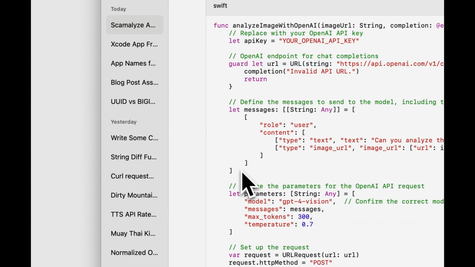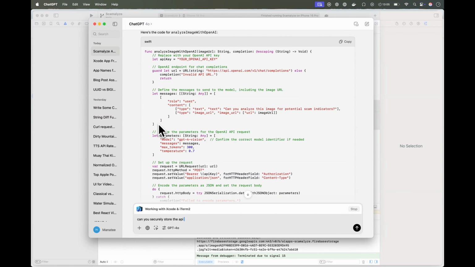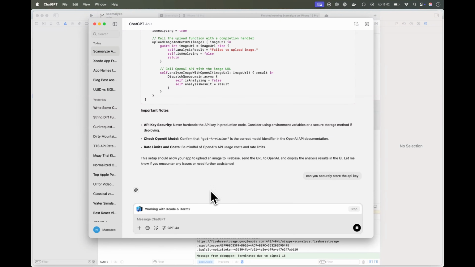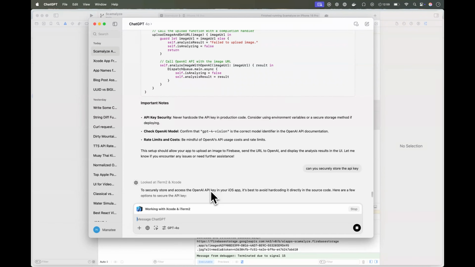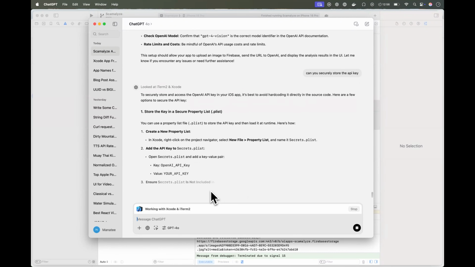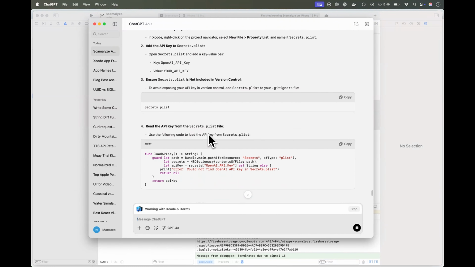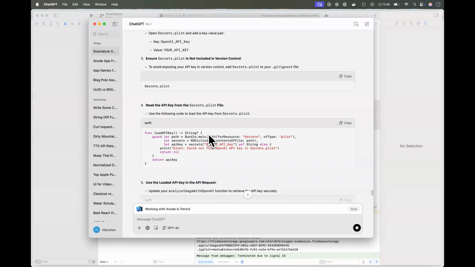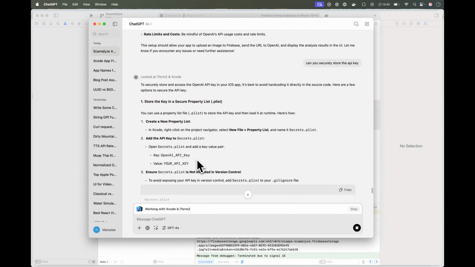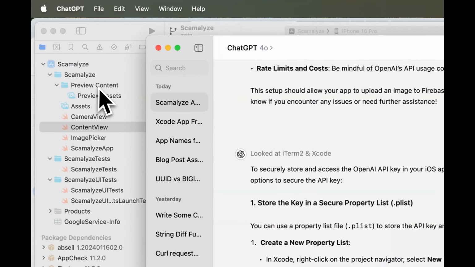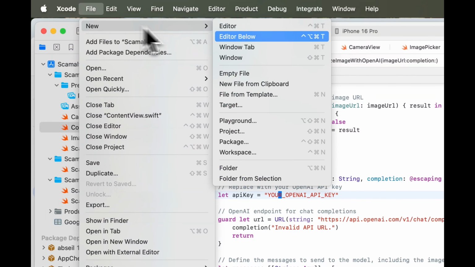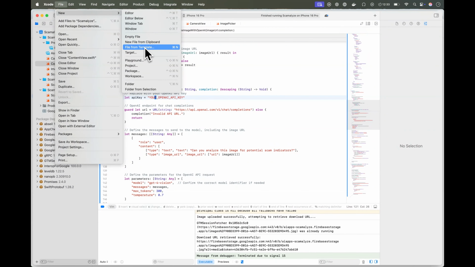Here, analyze image with OpenAI. I'm going to ask it to securely store the API key. So it's advising me to store it in a plist. Okay, so let's go ahead and do that.